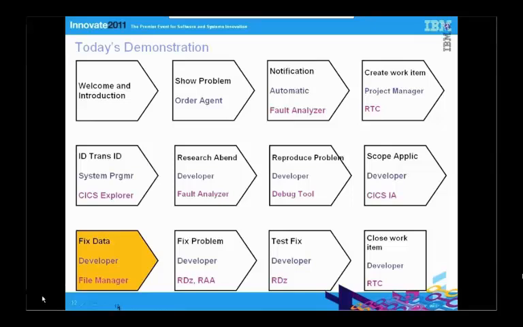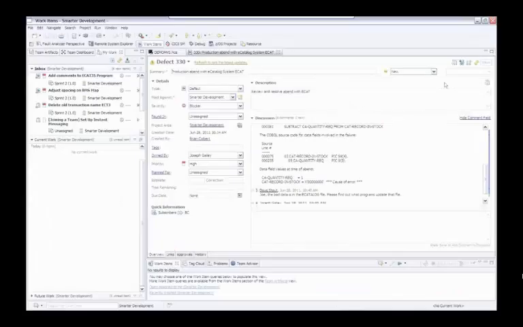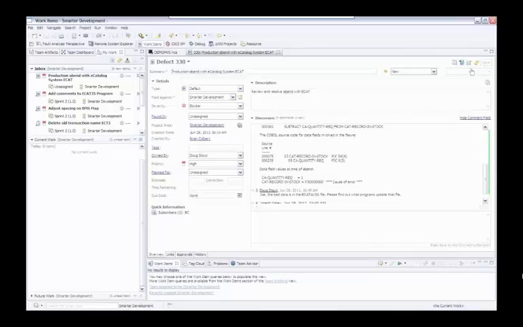This is Doug Stout again, and what will happen next is that I'm going to actually fix the bad data in the file, and I'm going to use a product called File Manager to do that. So Joe reassigned the problem ticket to me. I'll refresh that ticket to make sure that I have the latest comments and change the status to start working. And I can see Joe's comments down here.